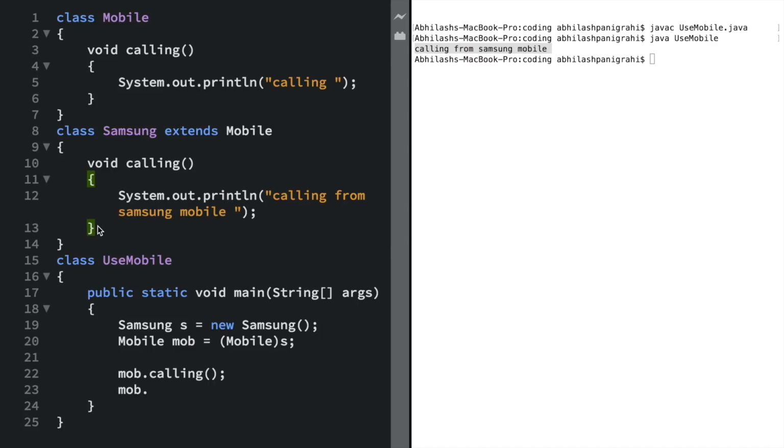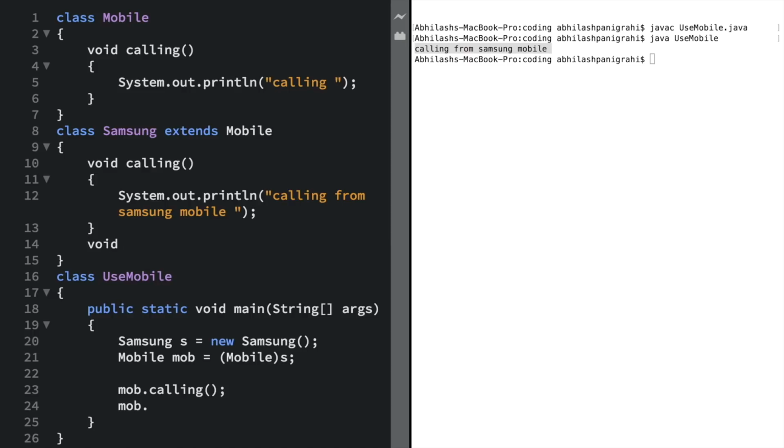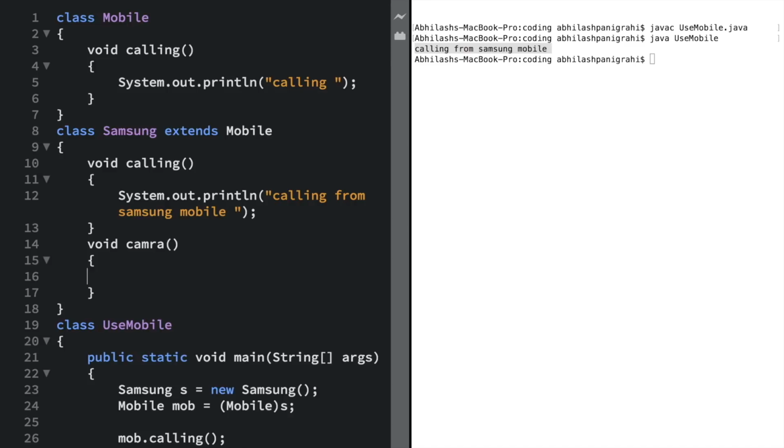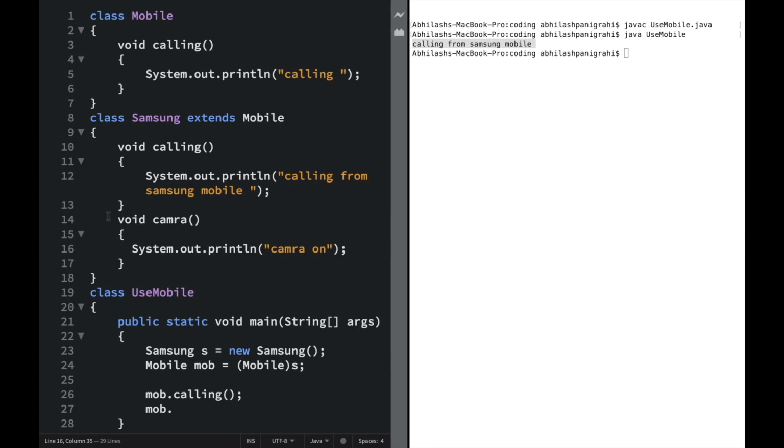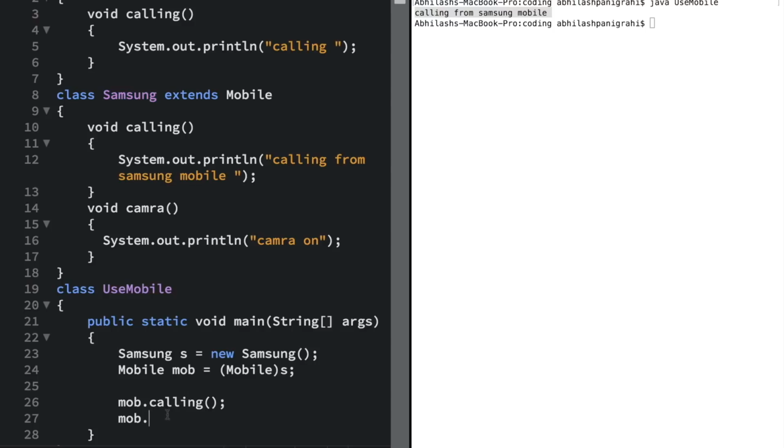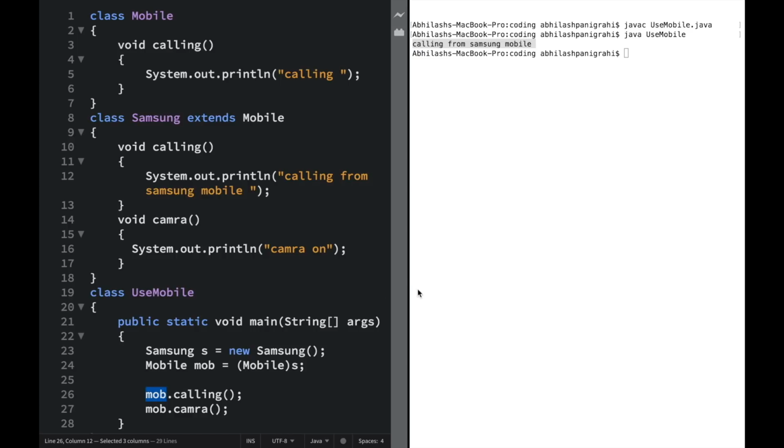And just to make sure, we cannot call the camera method. I just forgot to add the camera method here. So let me add the camera method here, void camera inside the Samsung class, and let me do a System.out.println, camera on. This camera method is in the Samsung class, so I cannot call the camera method here just because I'm using the parent class reference, right?